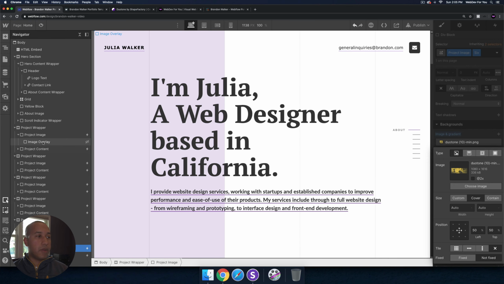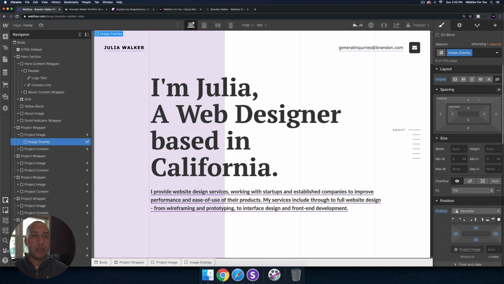So I'll go ahead and bring back the image overlay, set the display setting back to block, and now we can see that that white overlay is blocking the images, but now we can see that we're matching that purple theme for the template. Nice.